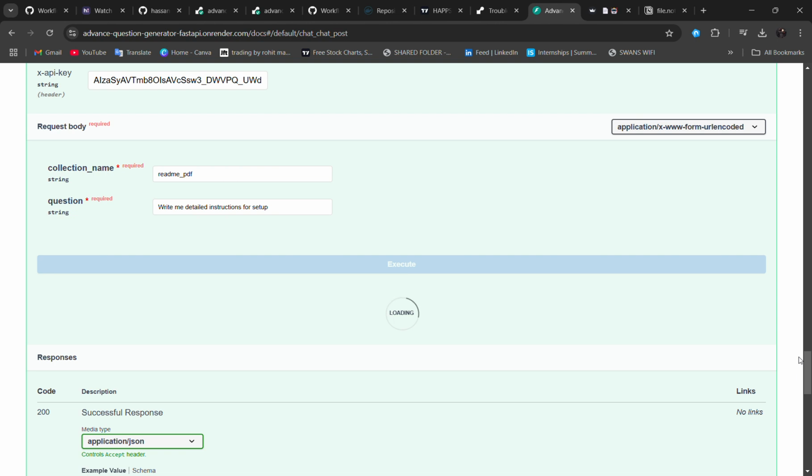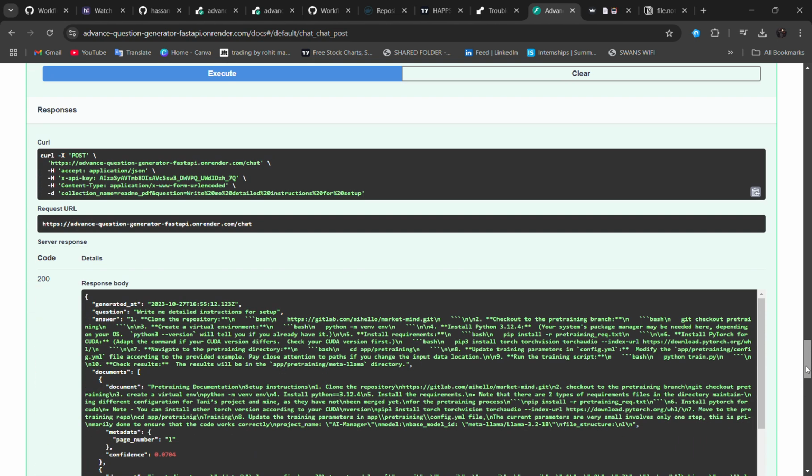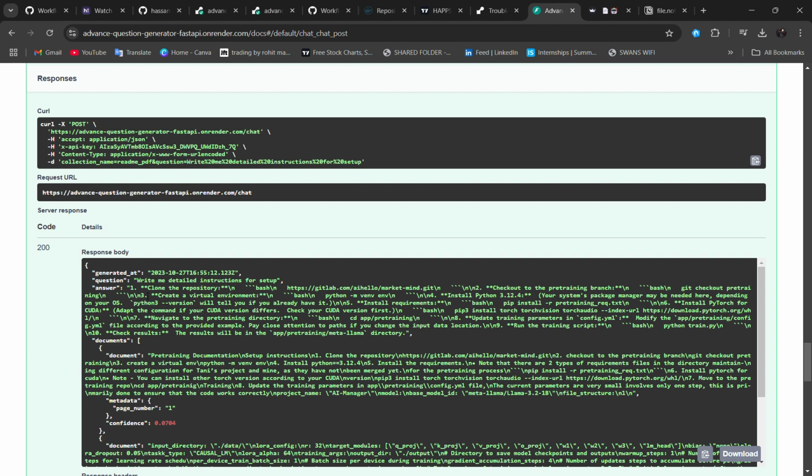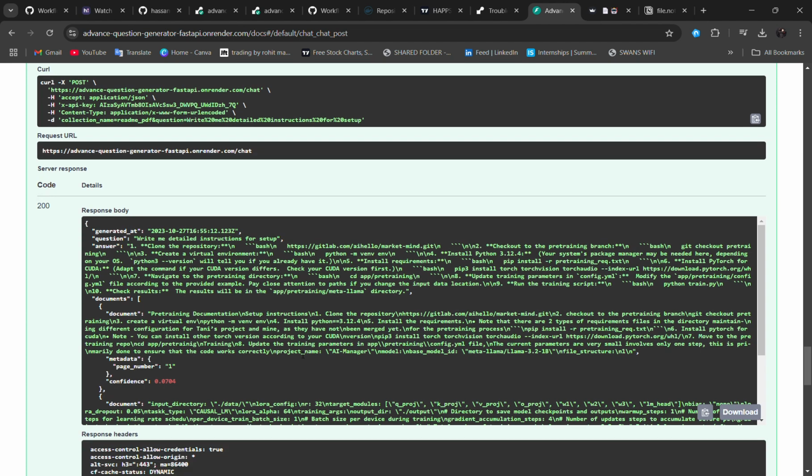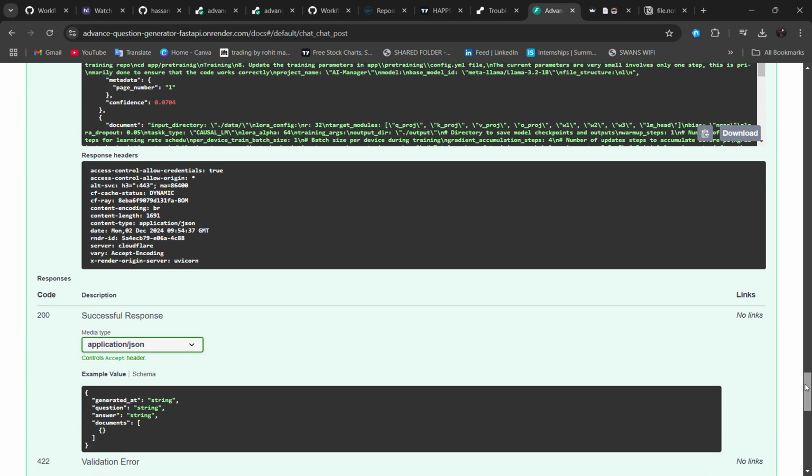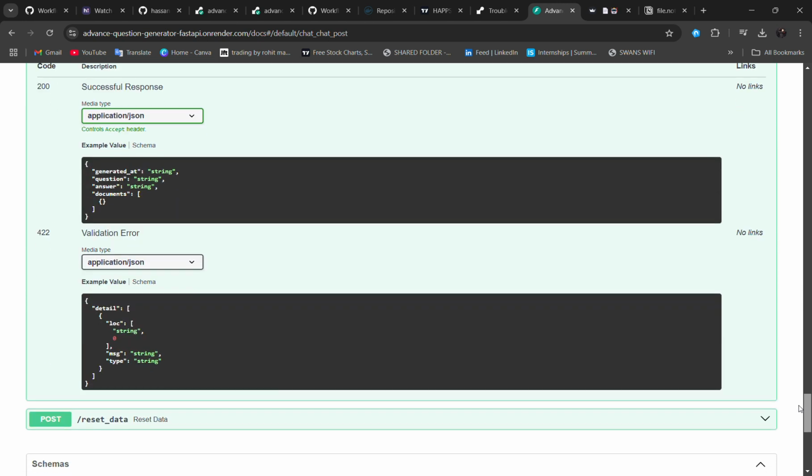So this will now go to Gemini, fetch the relevant documents that are needed, pass those documents to Gemini and generate an answer for you. Here is the answer. So this is the question, write me detailed instructions for setup, and this is the long answer that it has given to you. So the chat also returns a structured output in the form of JSON. You can see generated at, question, answer, document, so it also returns some required documents along with their confidence, etc.